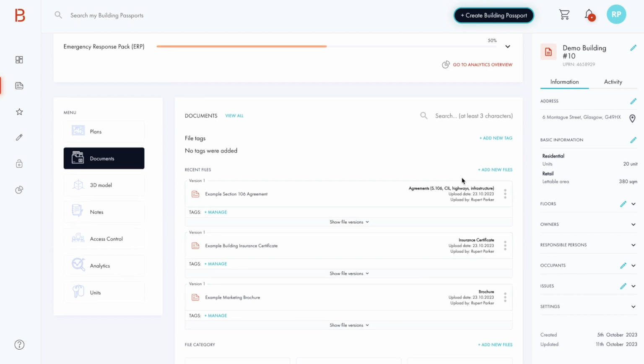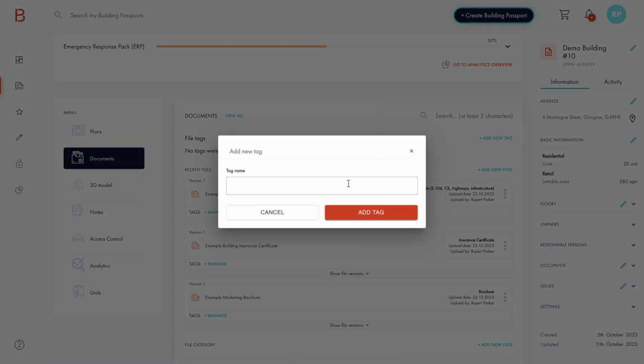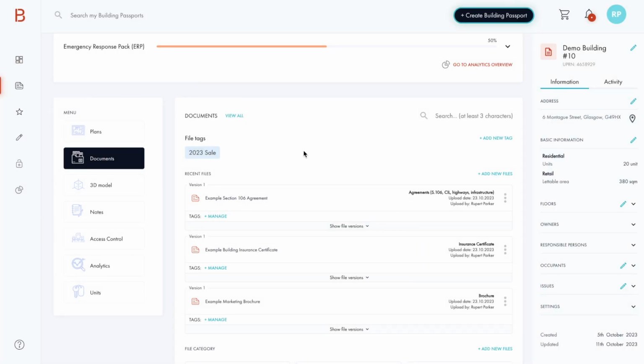So step one, I'm going to click on Add New Tag and create a tag name which is called 2023 Sale. By adding that tag, you will see this tag pop up underneath the File Tag section in the Documents area of the Building Passport.